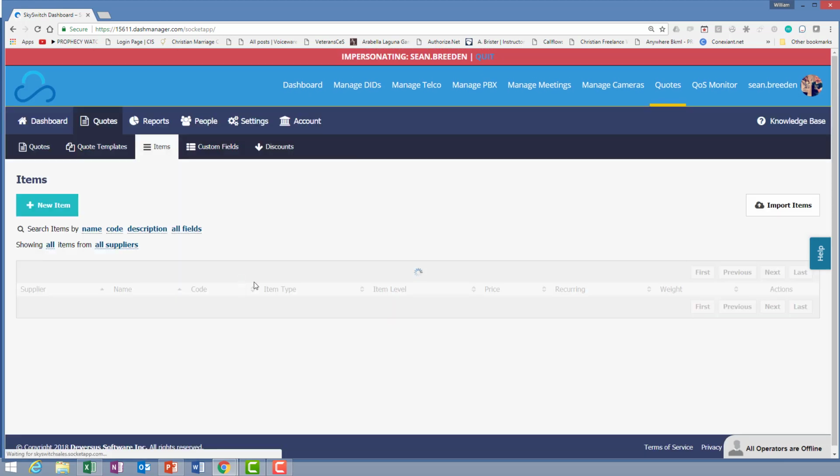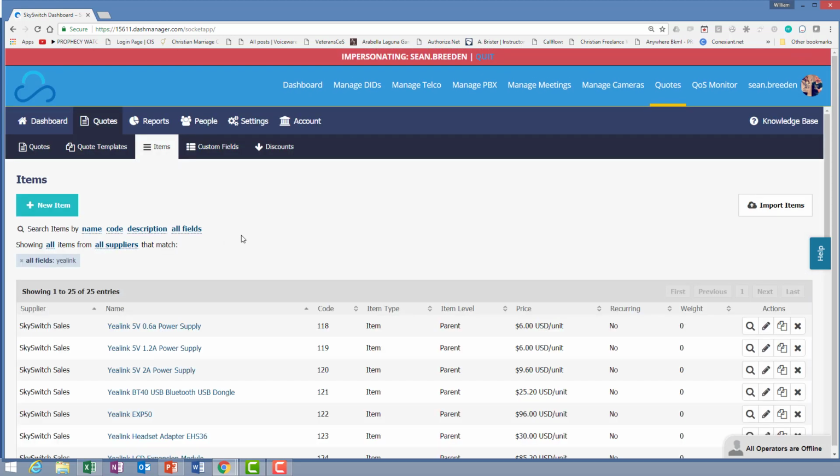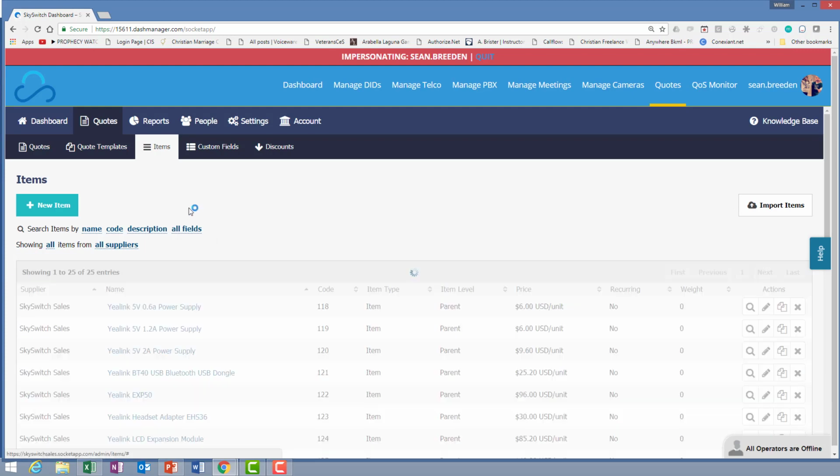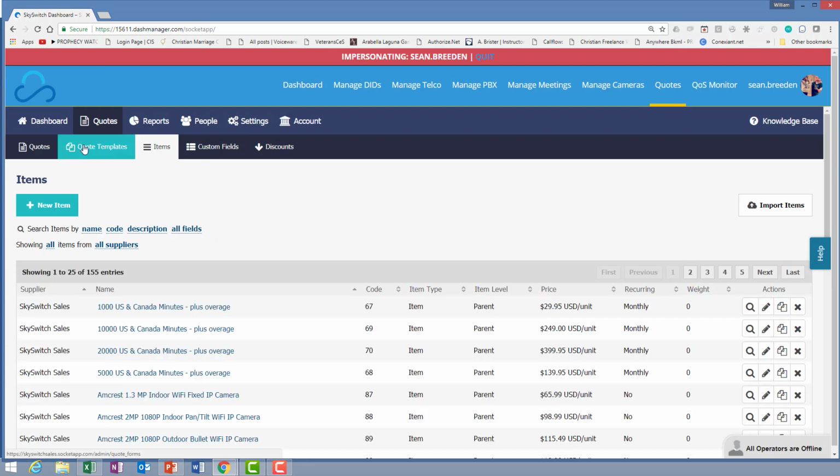Let's go back to items, and the other thing you need to know is that you can import your items. Now, we generally do this for you when we upload the product catalog into billing services, and then we upload it into the quotes tool. We'll use this import items function. All right, so I just wanted to give you the basics here. So let's move on. So that's items.